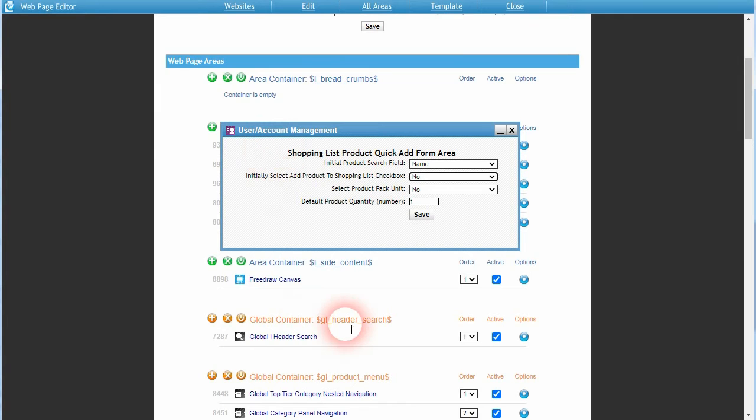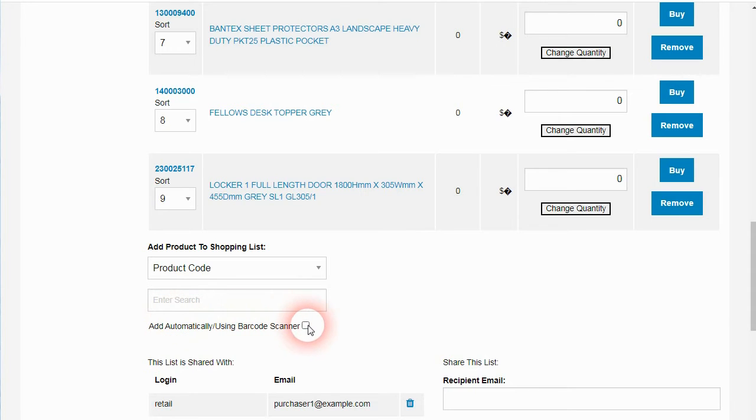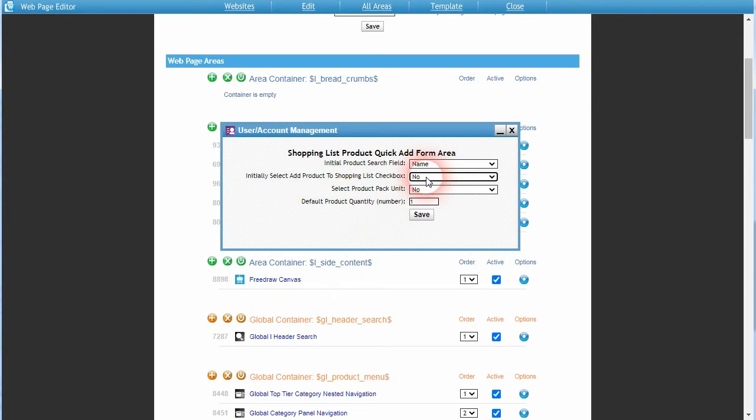The initially select add product to shopping list checkbox setting controls whether the area embeds a checkbox, which says that once any product has been found from the auto select, it should be automatically added to the basket. This is typically associated with a barcode scanner. If we want this checkbox to be selected by default, we'd set this value to yes, otherwise we'll leave it as no.